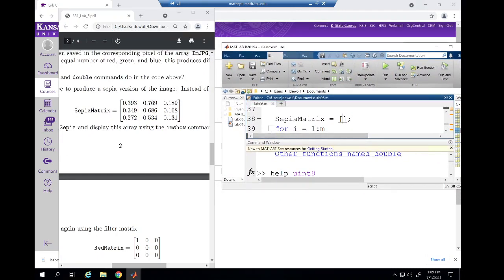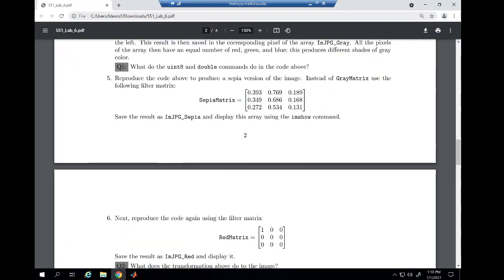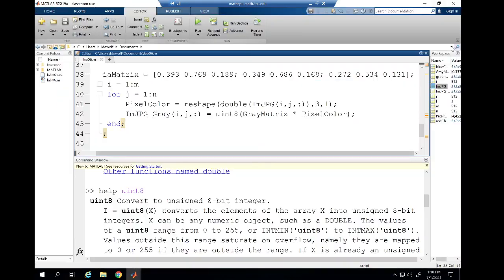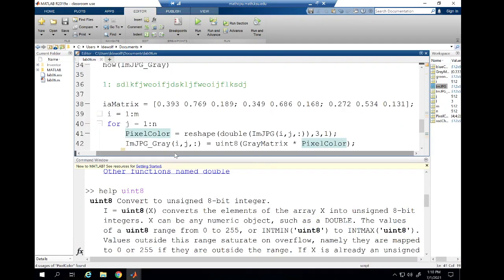Perfect. All right. So this is going to be 0.393 space, 0.769 space, 0.189, semicolon next row, 0.349 space, 0.686 space, 0.168, semicolon next row, 0.272 space, 0.534 space, 0.131. Okay. So there's my matrix. Just go ahead and get back to a nice view. Okay, so now I have defined sepia matrix.